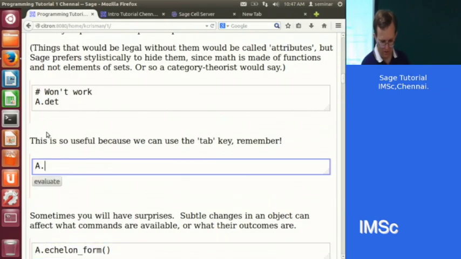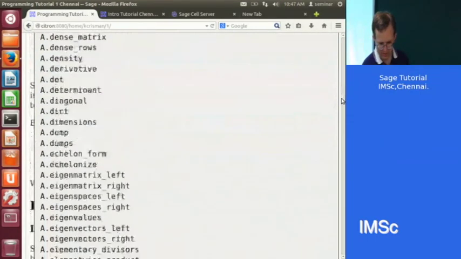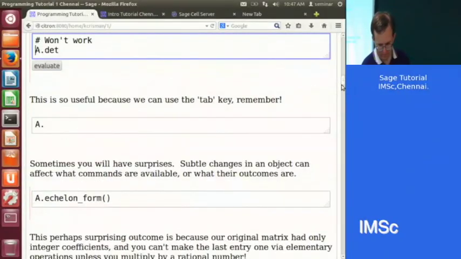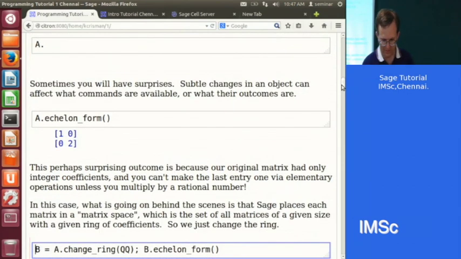Now, the reason this is useful is because of the tab key, right? And so what can you do with a matrix? You can do lots of things, and we already talked about them last time. And what happens then is you have some surprises sometimes, right? So subtle changes in an object will give you different things. And this is why the method notation is so important. Because here, the echelon form, you might think, oh, if this is just a command, this is just going to give me the same echelon form. Let's see what echelon form gives me.